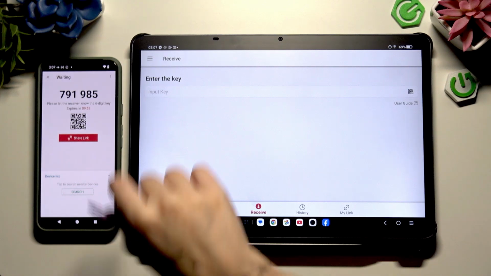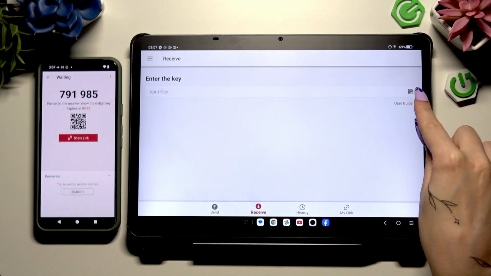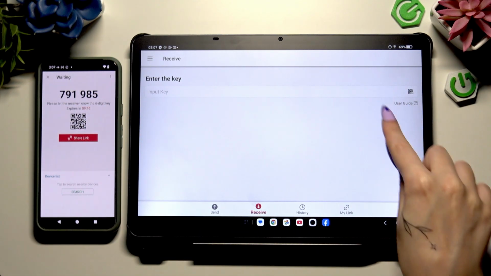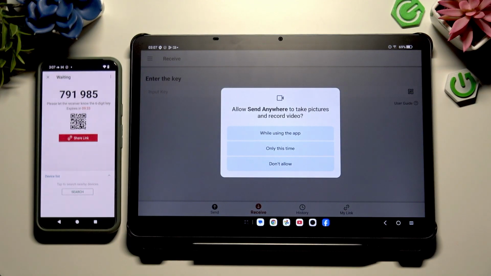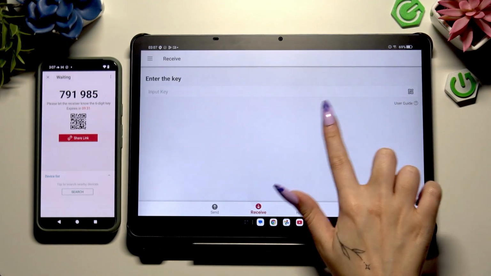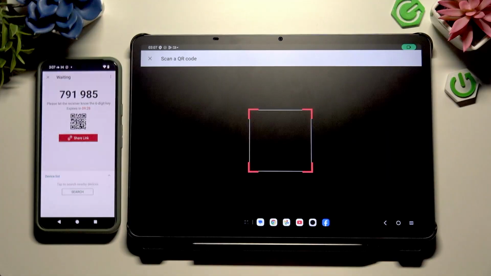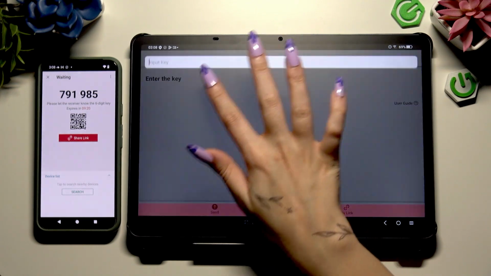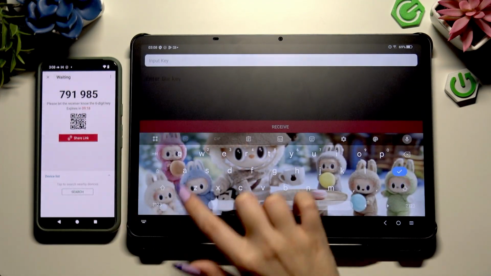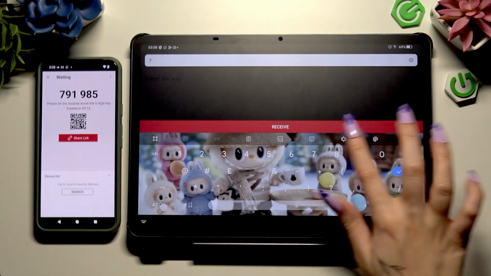To connect by scanning this QR code, click on the scanning icon above User Guide on TCL. Allow camera access in the pop-up and point your tablet's camera at the code. To input this key, hit the Input Key section below, enter the key. Type in all of those numbers in the correct order before they expire.